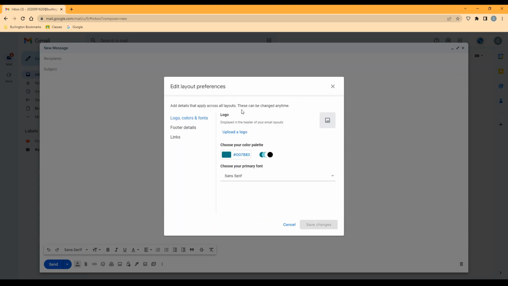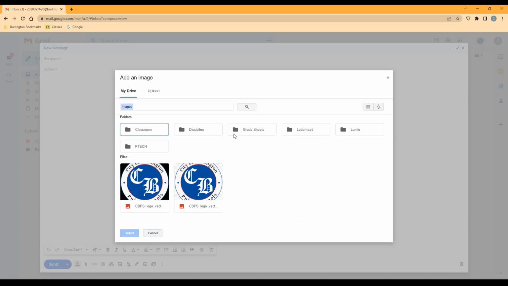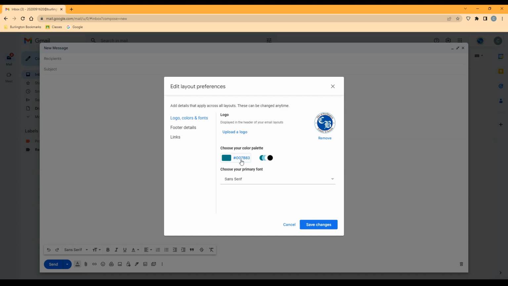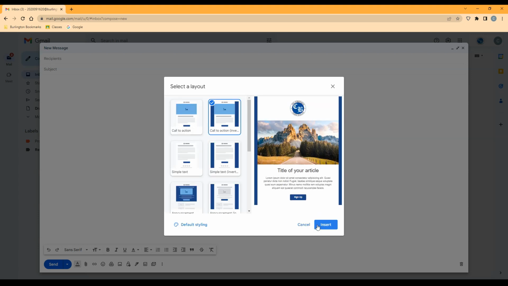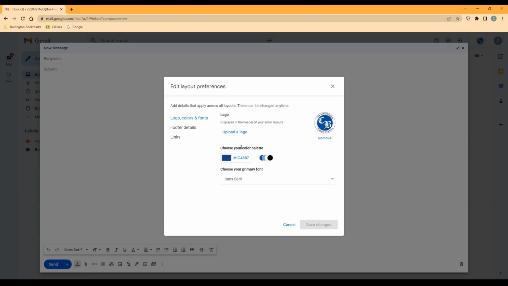your color palette and add a logo. So if I wanted to upload a logo, which I already have saved here, I'll do that and click on the color to choose what other color scheme I might like. Now, once I've decided on the color scheme that I want to use, I'll click Save Changes and make a note that this color scheme will stick into your next layout the next time you do another email, but you can easily change it down here.